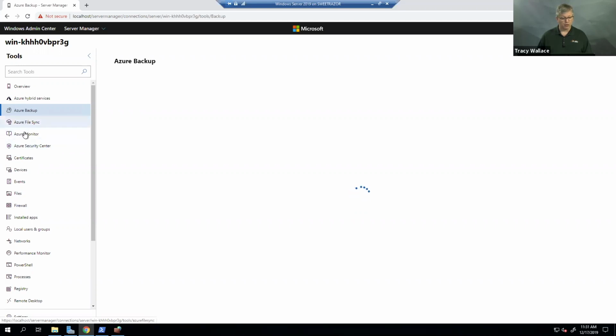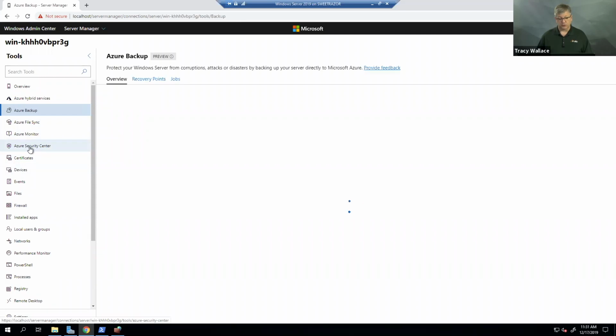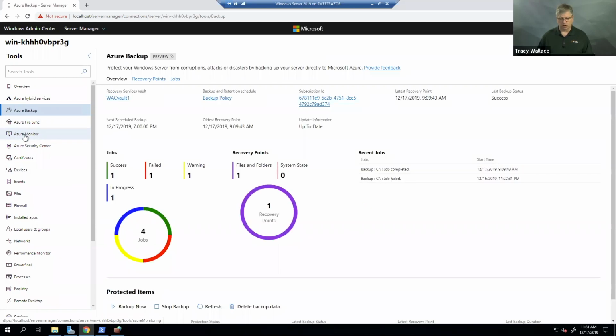I'm not going to go through the other ones, but while we're waiting on this, you can actually integrate with Azure Security Center. You can go in and also integrate with Azure Monitor. It makes it very easy to do so. It's just a point and click, wizard approach. Here we go. All right.